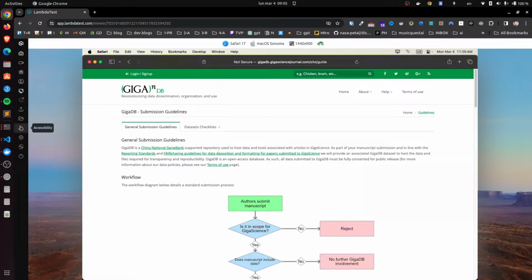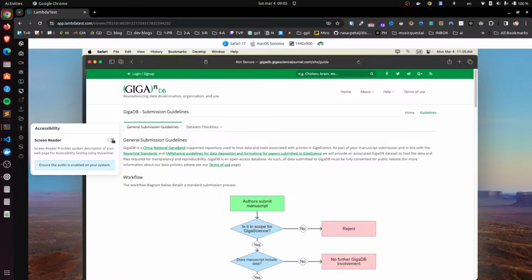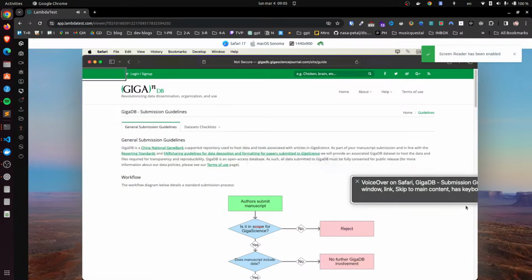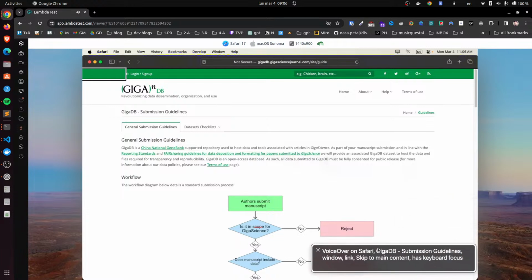So let's activate this thing. Voiceover on Safari. GigaDB submission guidelines. Window. Link. Skip to main content. Has keyboard focus. You are currently on a link inside of web content. To click this link, press Control Option Space. To exit this web area, press Control Option Shift up arrow. Okay, so start reading. Pause or resume reading control.